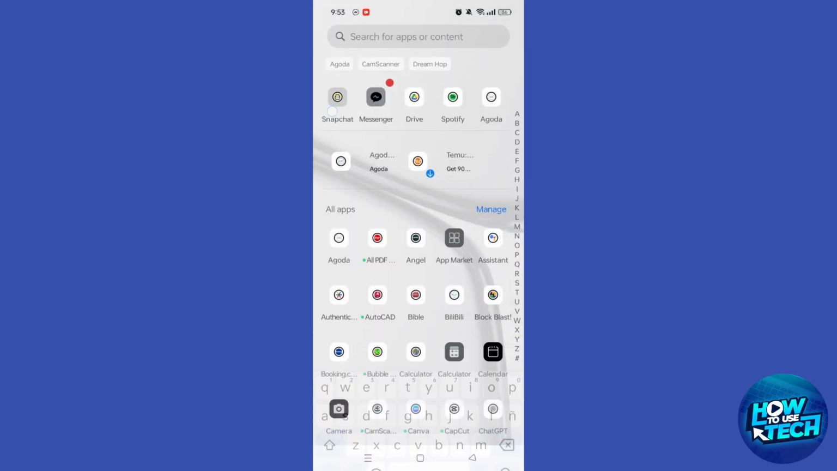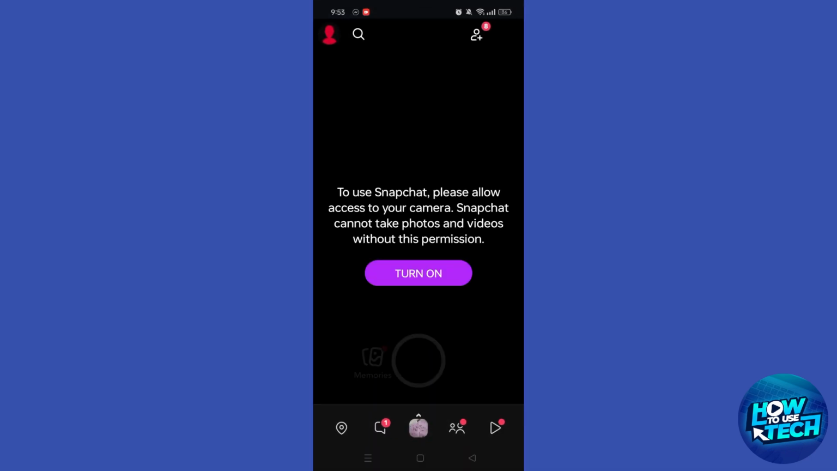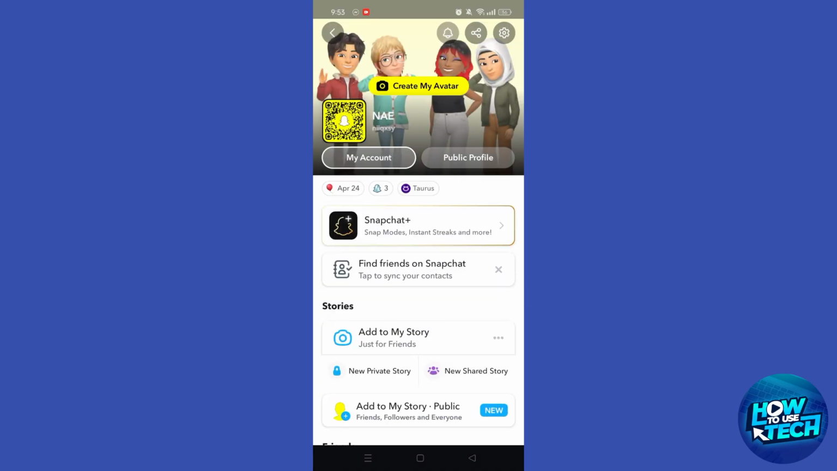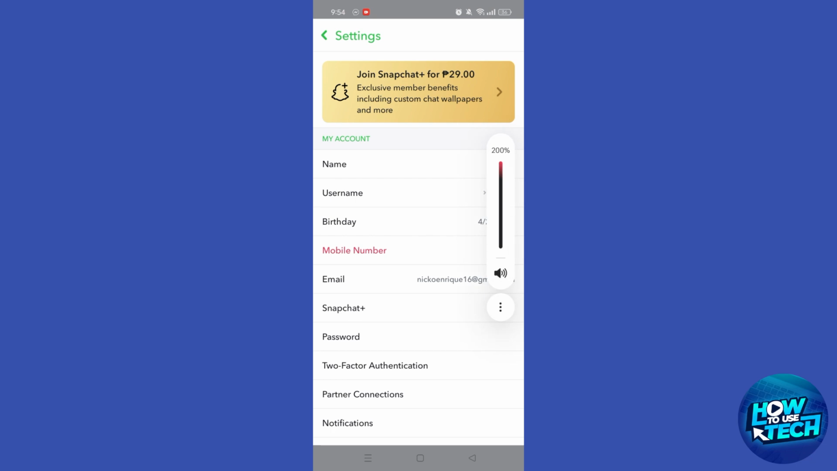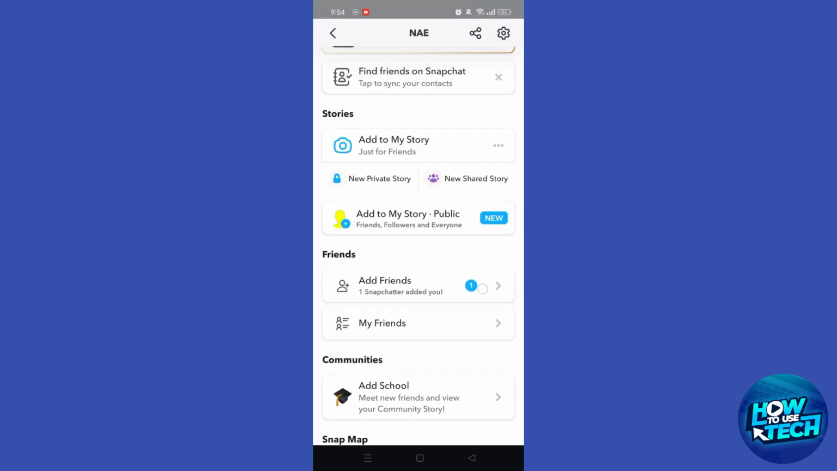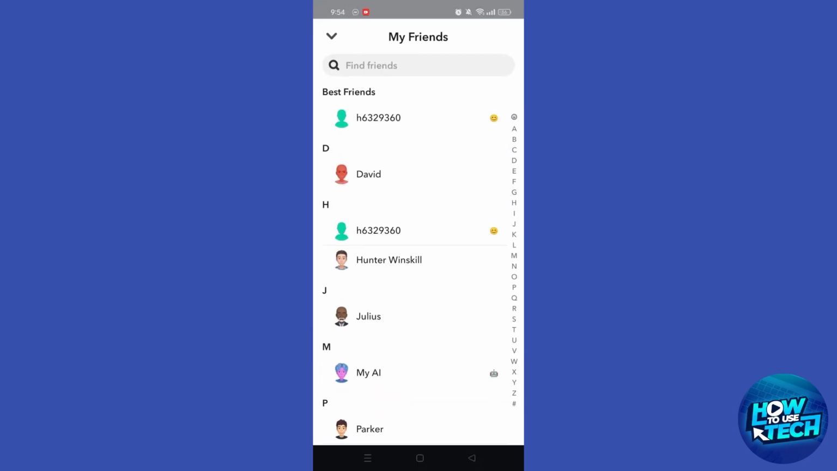Number 1. Decrease interaction with the current best friend. Send fewer snaps. Limit the number of snaps you send to the person you want to remove from your best friends list. Avoid chatting. Refrain from engaging in regular conversations with them.